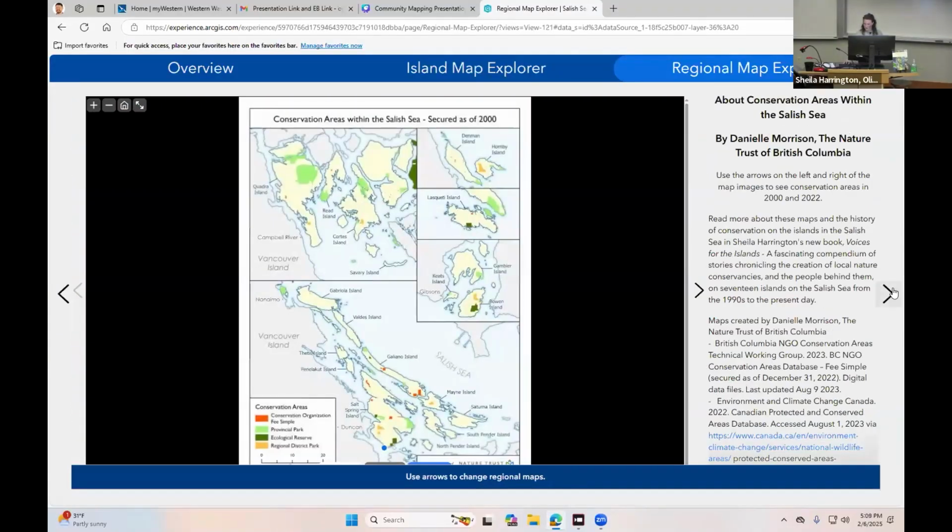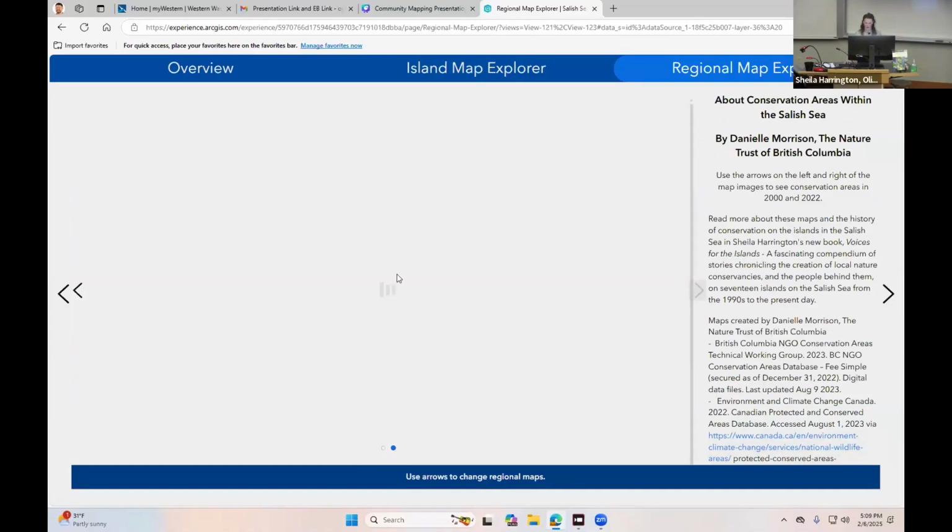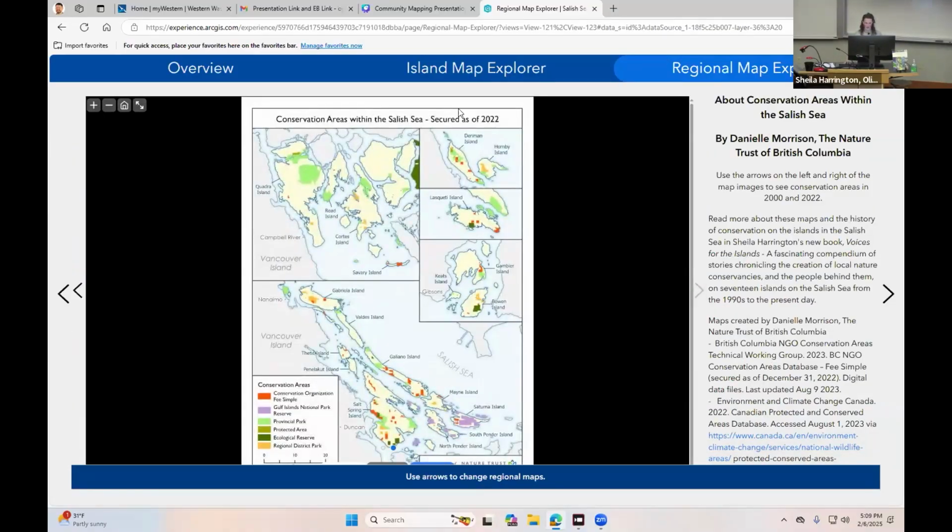And let's jump over to, here's the conservation area maps that Sheila was talking about, the secured as of 2000, and using these smaller arrows, secured as of 2022.